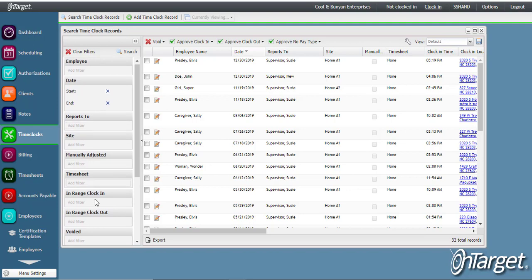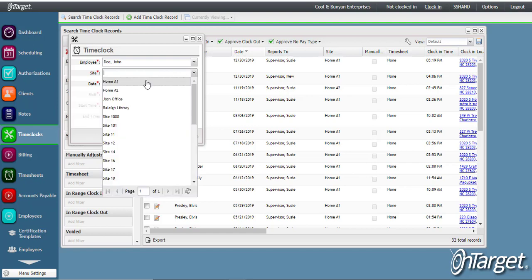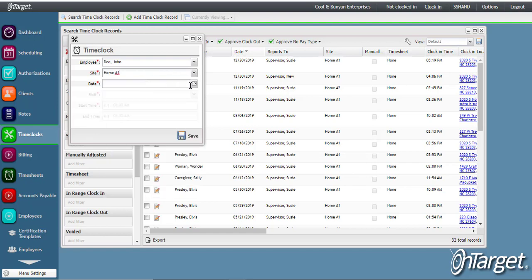Other than approving the out-of-range clock in and clock out records, the other primary function of this desktop is that it can be a means for supporting staff with any issues they have when clocking in or out. You can manually add time as needed by choosing the employee, the site they were scheduled to work at, the date, and choosing the shift they are trying to clock in or out for.